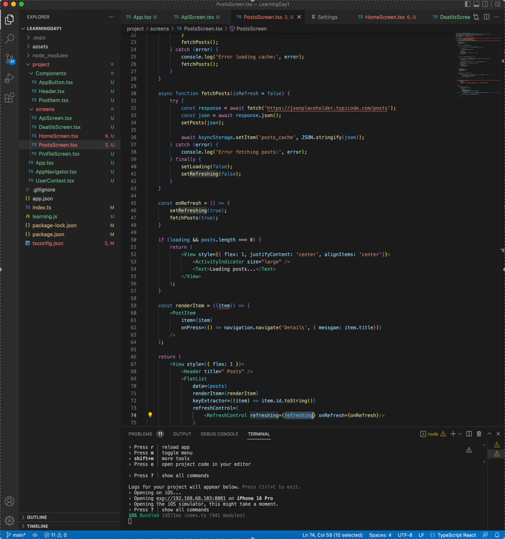Then moving on, we can talk about the summary of the day. Today we learned how to implement pull to refresh, how to cache API responses locally, how to load cached data instantly, and how to make your list feel fast and modern. This is how real world React Native apps are built.